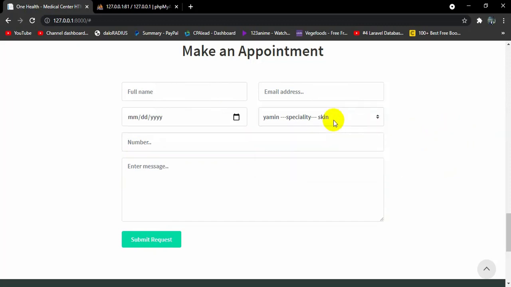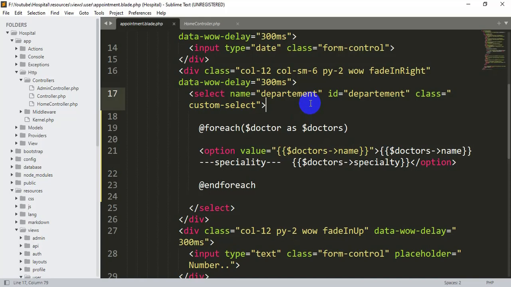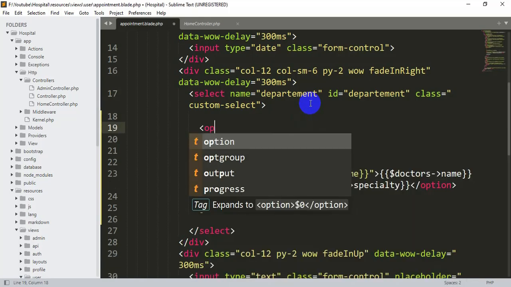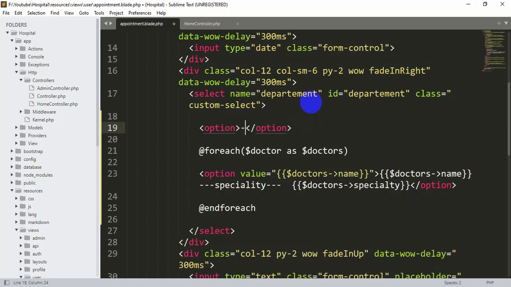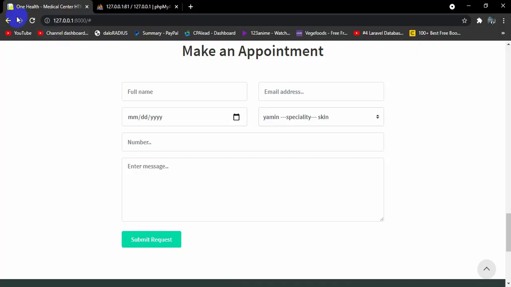Now let's also make it a little bit better. Let's add another option over here. We are going to say option, and inside it we are just going to say select doctor, and save it, Control S, and let's refresh. Okay, you can see select doctor. Now it looks a little bit better.